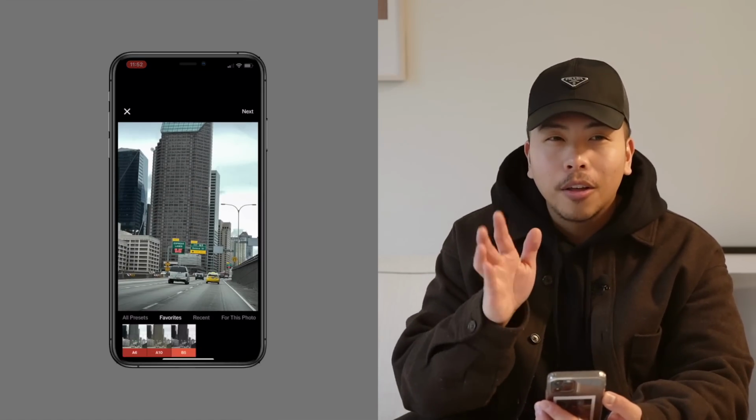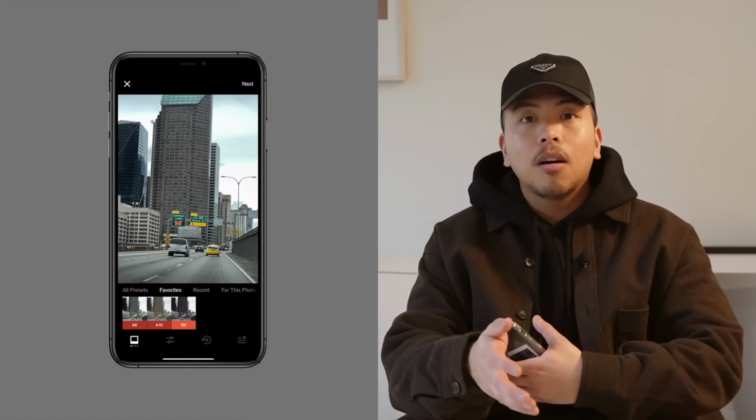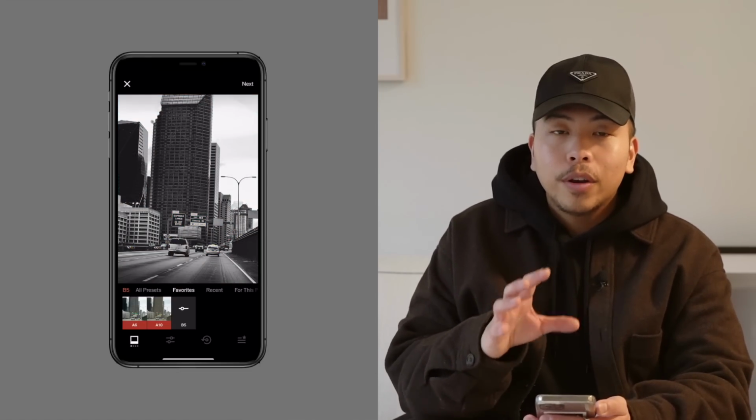I always post on-the-way photos like this, where I'm in the car. So this photo right here would be a really great option for the black and white B5 filter. And this one right here, you really can go either way.